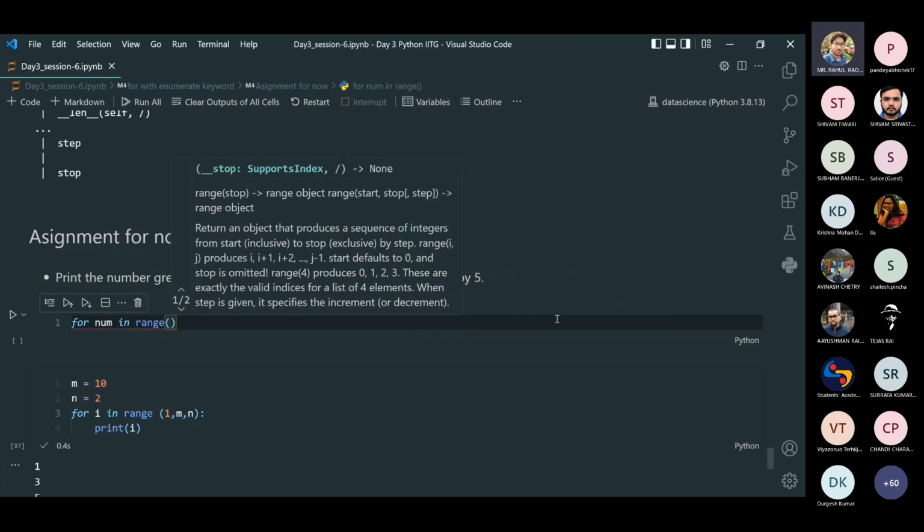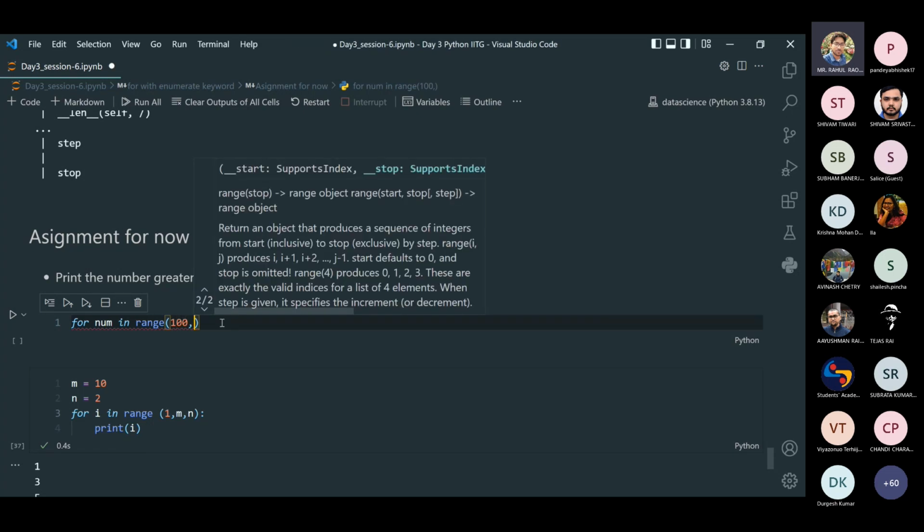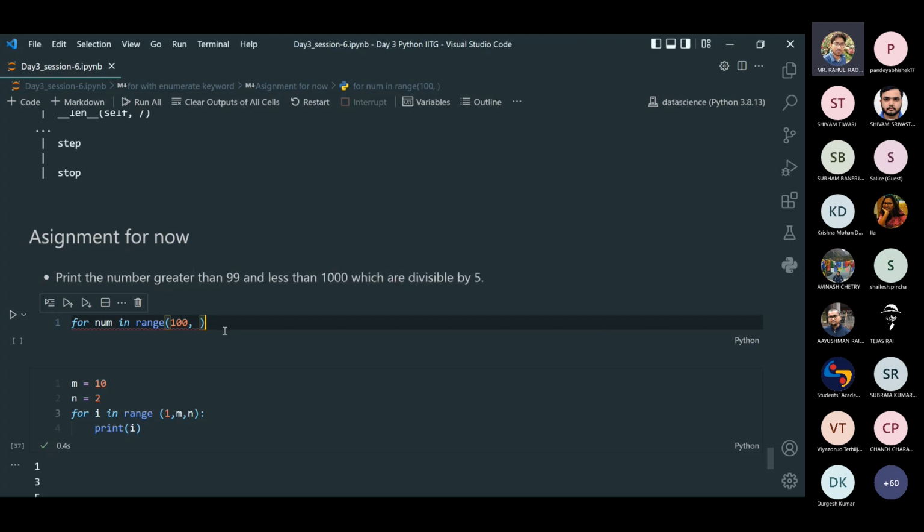We have to start from, the question is greater than 99. So greater than 99, so it has to go from 100 because it is not greater than or equal to. Then it is less than 1000. So less than 1000, we can keep 1000, and divisible by 5.